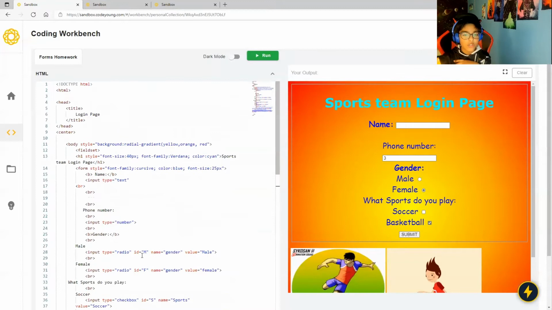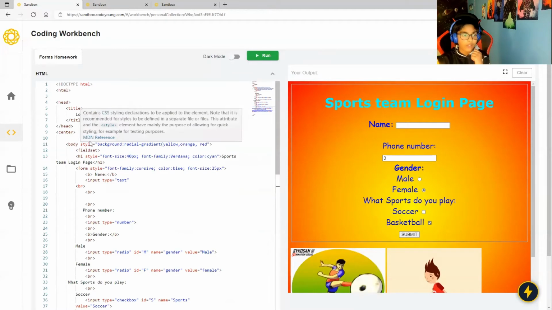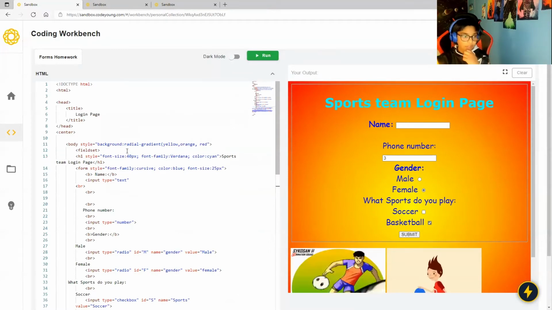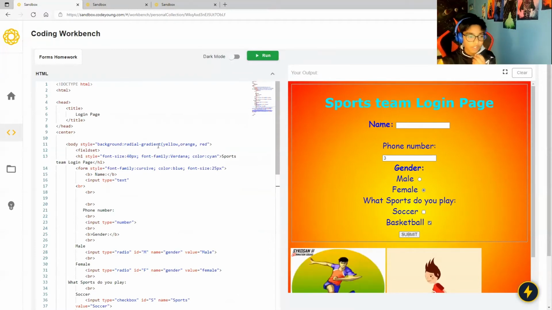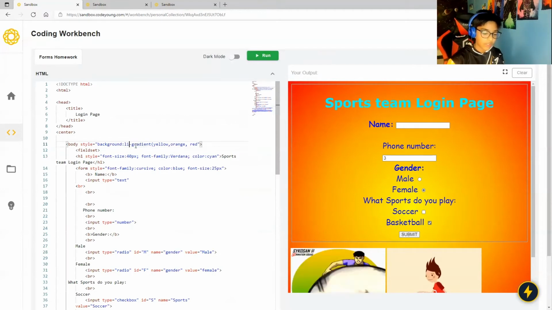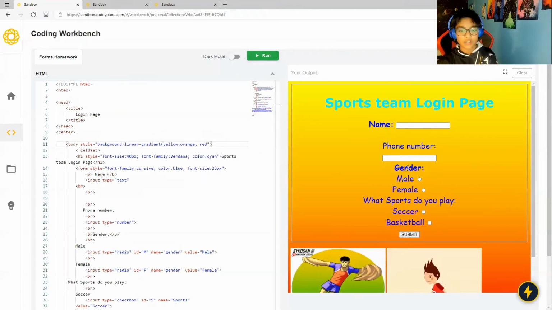I do want to show you guys another thing. I recently learned how to do gradients. As you can notice, there's a gradient in the background. To do a gradient, we first do style, obviously, then go to background, then do radial gradient, or we can do linear gradient, like that.